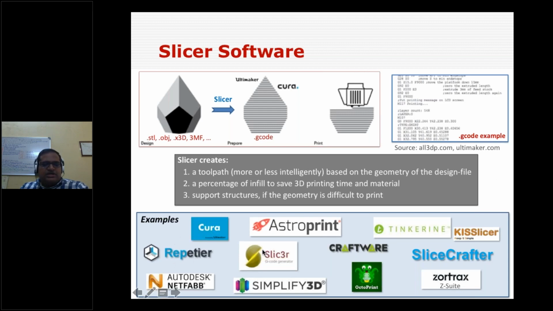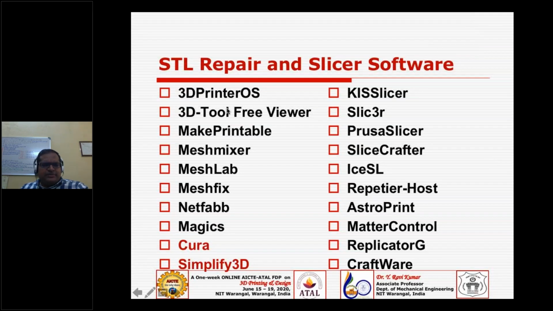And you may have other softwares also. You have Repetier, Slic3r, Cura and Simplify3D. These are two very good softwares. Why? Because I have used both. That's what I'm telling. So you have other softwares, maybe all open source, whatever is listed here. So you have a 3D printer. To name a few, up to Magics, the softwares are STL repair softwares. From Cura, all these are slicer softwares.